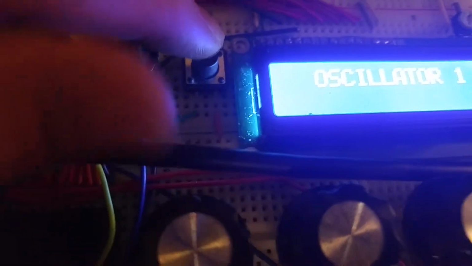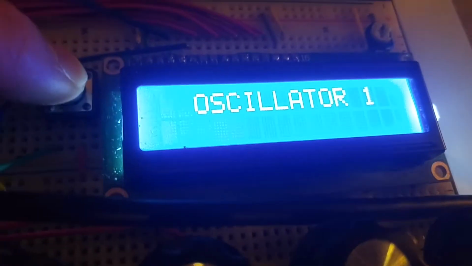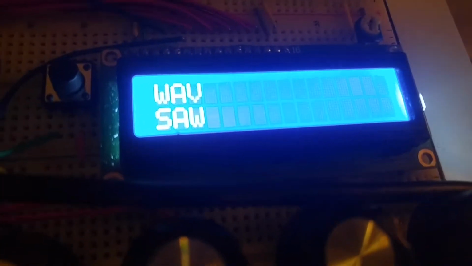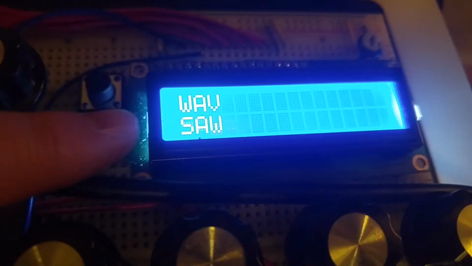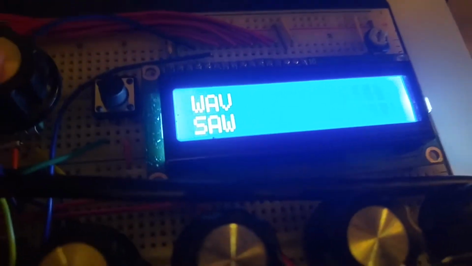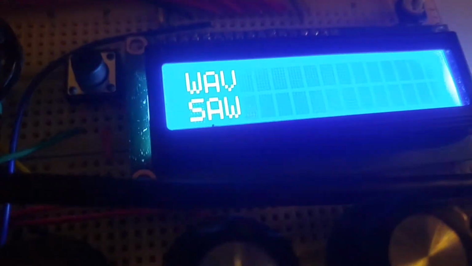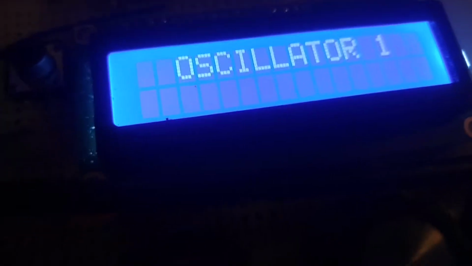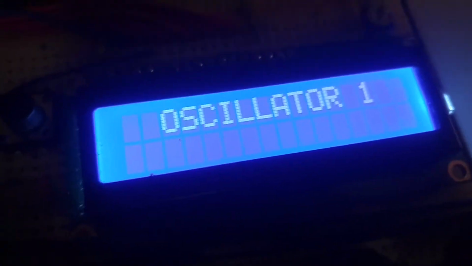So to navigate through it, we have this button right here, and if you press it, you go into the menu system, and it basically shows you the parameters under that certain menu. So for the oscillator, we have a choice of 3 different waveforms, so we can make a saw wave, a square wave, or a sine wave. Go back by pressing the button again, go back to the main menu.